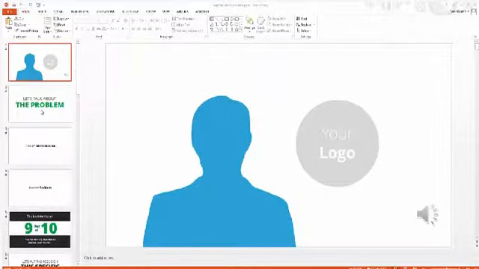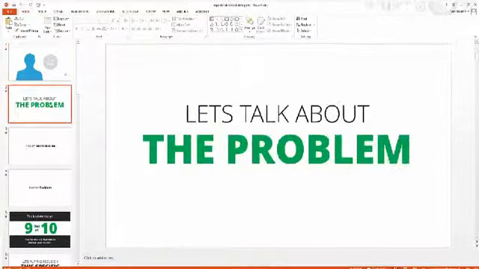Inside PowerPoint. Before we get started, I just want to say that I'm going to be using PowerPoint as my example in this video, but you are also going to get this same template in both Keynote and OpenOffice format. So if for whatever reason you don't have PowerPoint on your machine, then you can open this same presentation up in Keynote or OpenOffice.